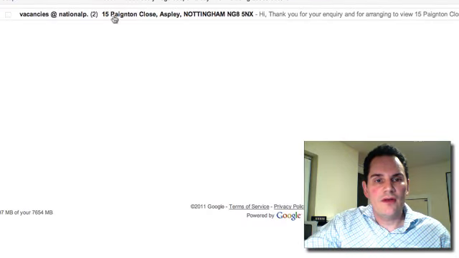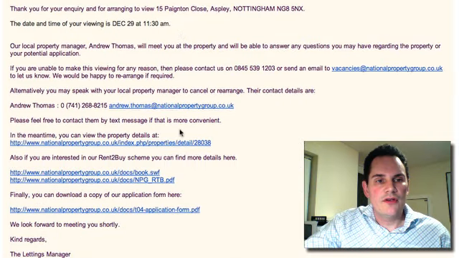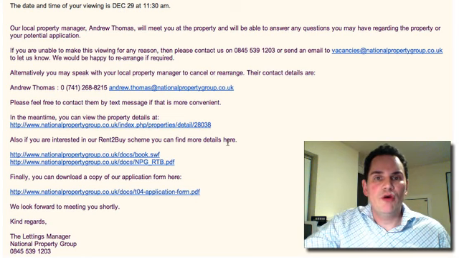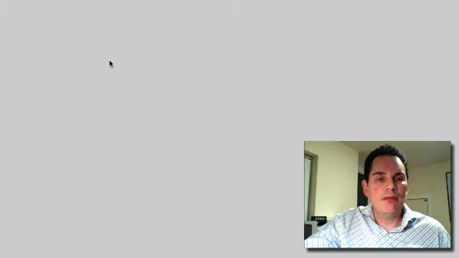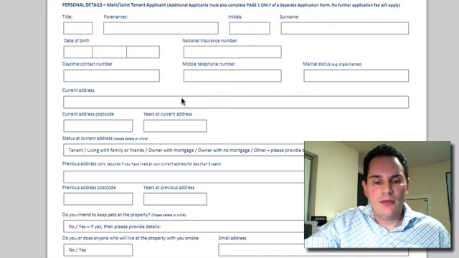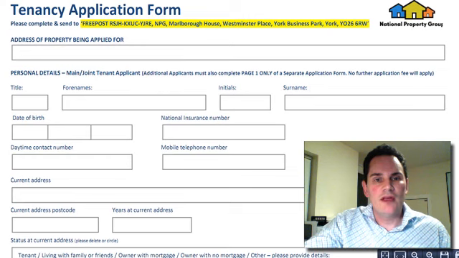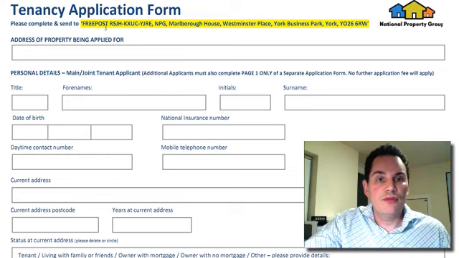So here we have 15 Peyton Close. There is a viewing confirmed. It's for the 29th of December. It confirms it there, and it gives details about how to contact us should they wish to rearrange the appointment, how to contact the property manager, who will be meeting them, our various phone numbers, and it also gives them links to an application form. So here they can click here to see an application form that we have. It gives them our free post number to return that.